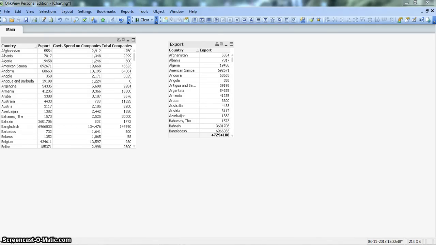I'm Abhishek, a QlikView learner, and in this video I will share my learning about the straight table. As you can see here on the screen, on the left hand side I have a table box which contains four columns: country, export, government spend on companies, and total companies information. Whereas on the right hand side I have a simple straight table which we usually find in a chart. So if I have to show you where we will find a table box and chart, please follow here.